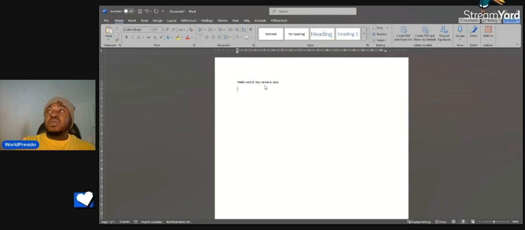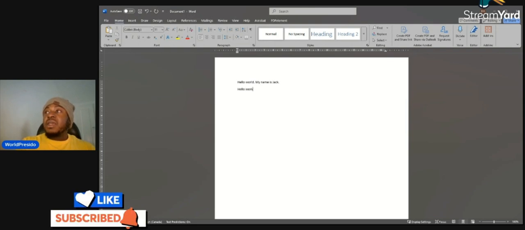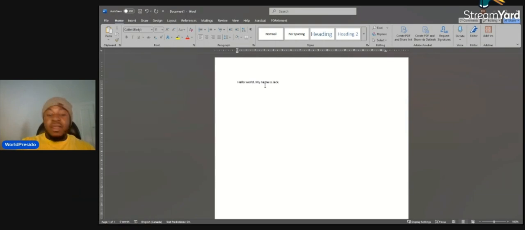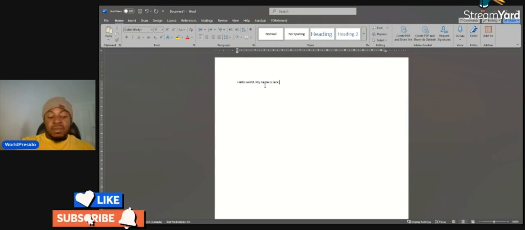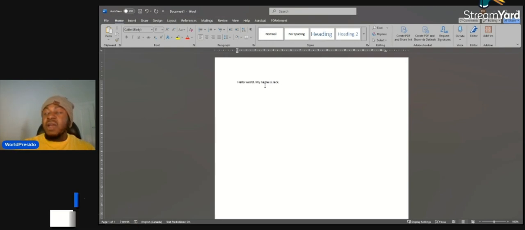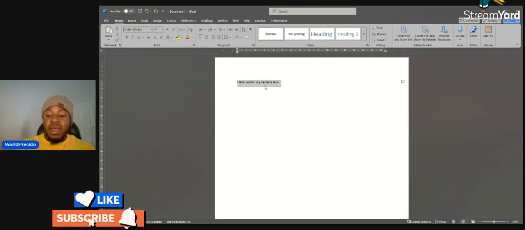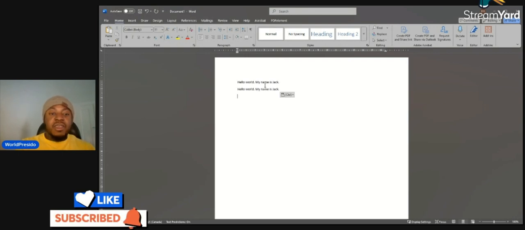Instead of typing hello world again, which is wasting time, I can just quickly go back and highlight. If I want to highlight this whole sentence, I hold down shift, then I use the key that has the arrow pointing up. Then I hold down Control C. I come to the next line, I do Control V, I paste it.